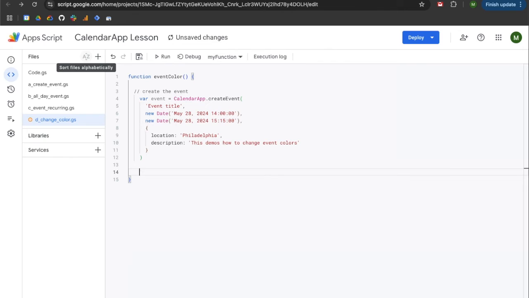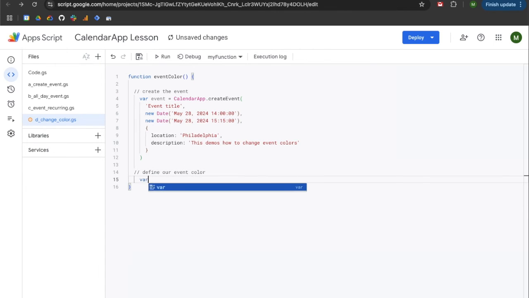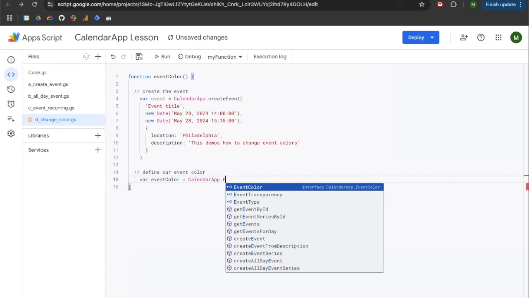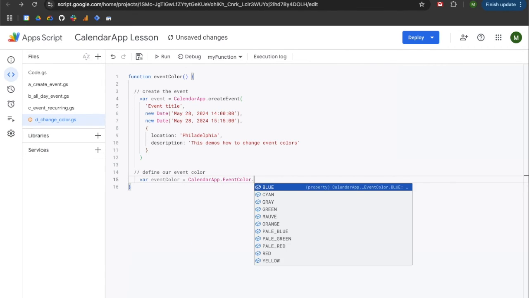We are going to align our cursor with line 3, so we'll do shift tab. So now you can see that line 3's comment now aligns with line 14. We're going to add 2 slashes for a comment. Next thing we're going to do is define our event color. Enter and tab. We're going to declare a variable called eventColor. And we're going to set that equal to CalendarApp.EventColor.